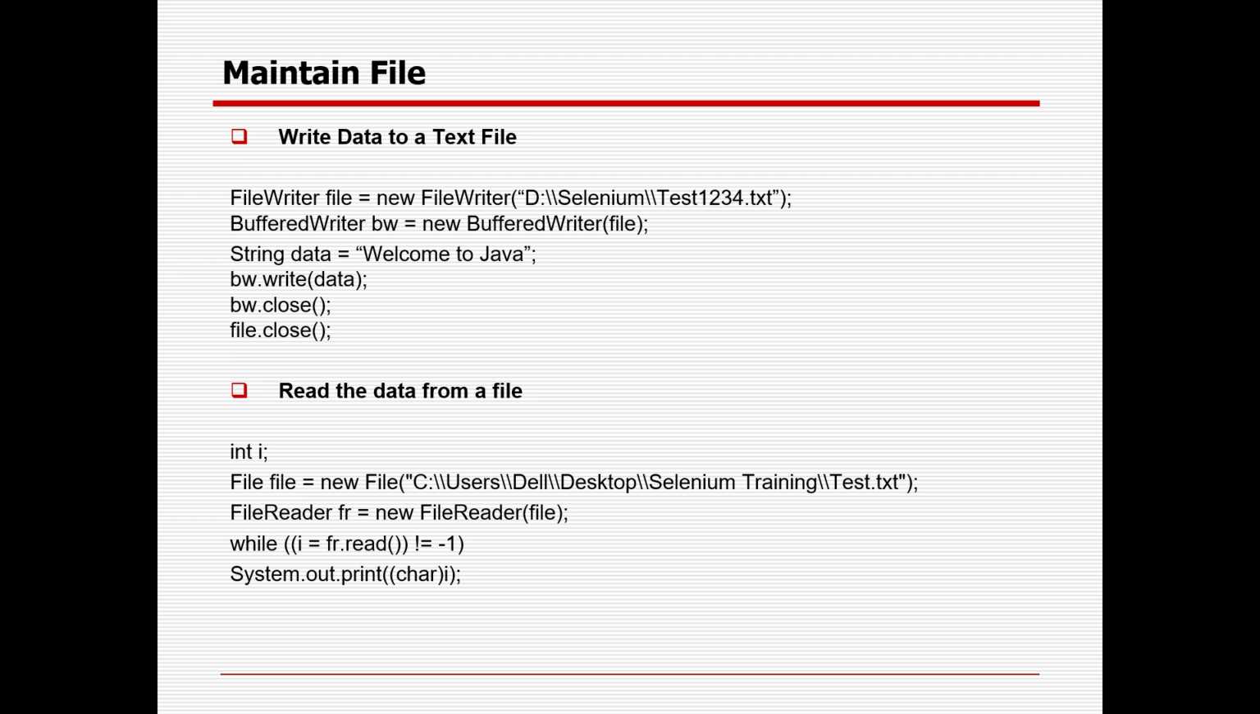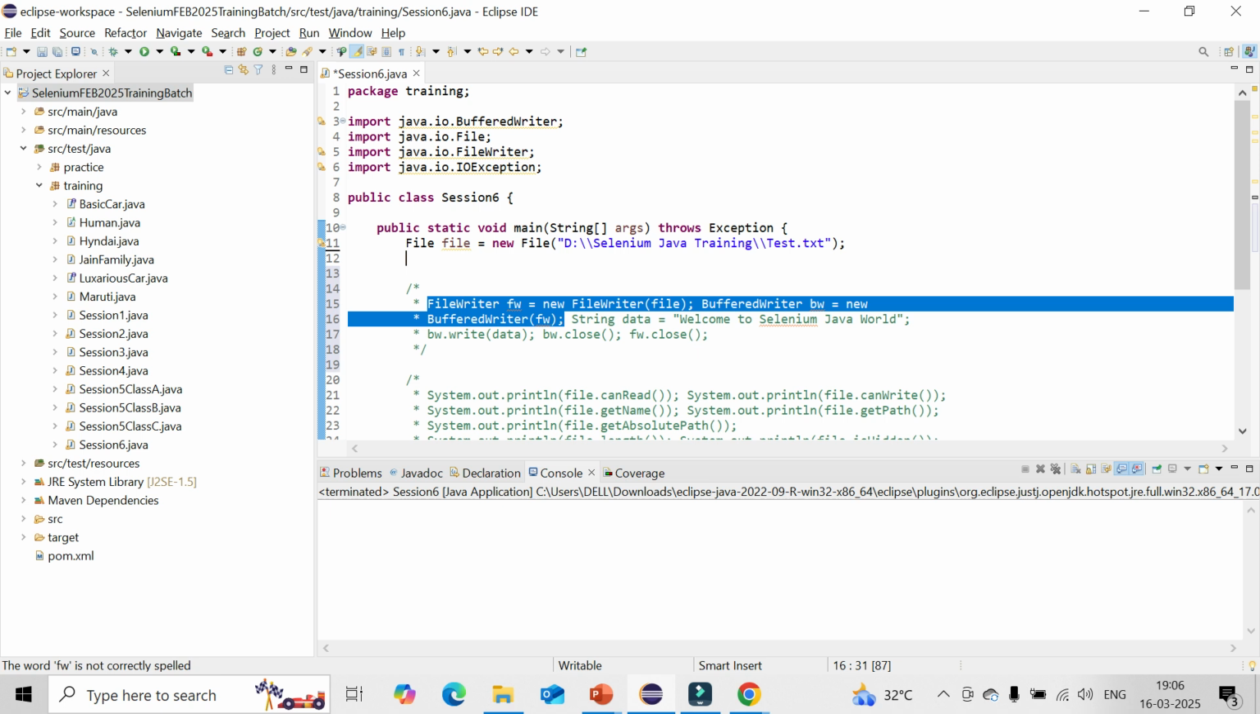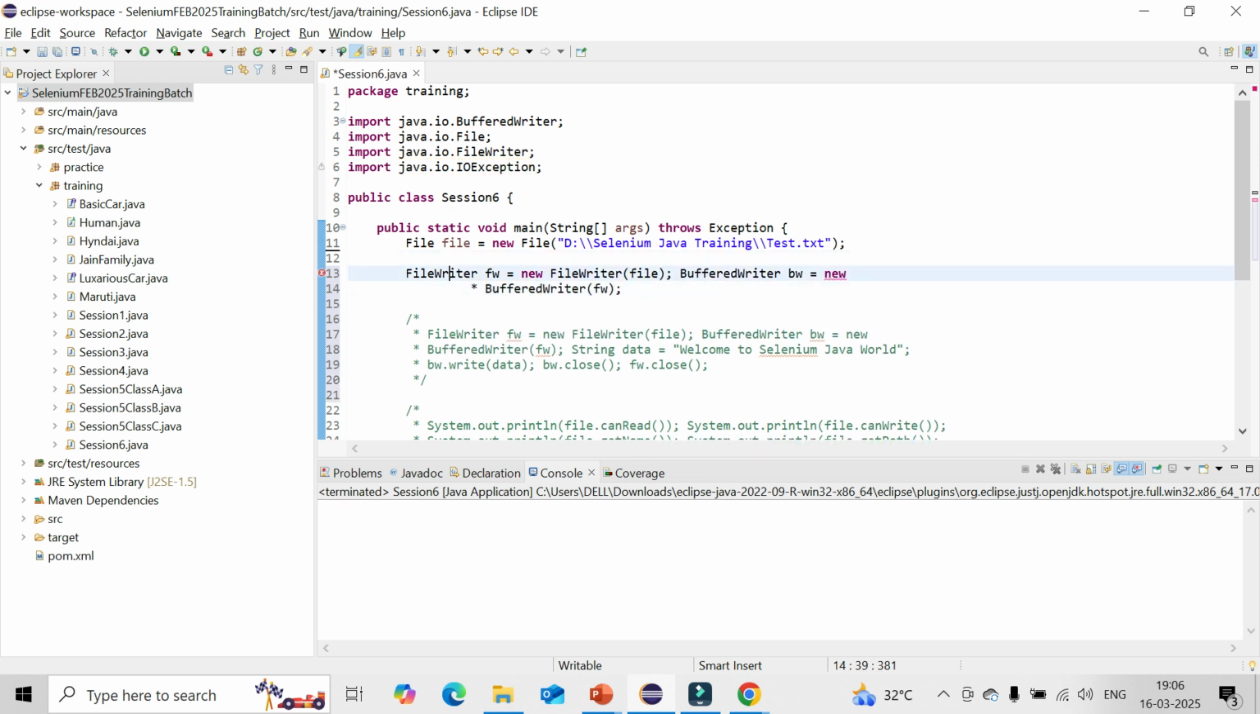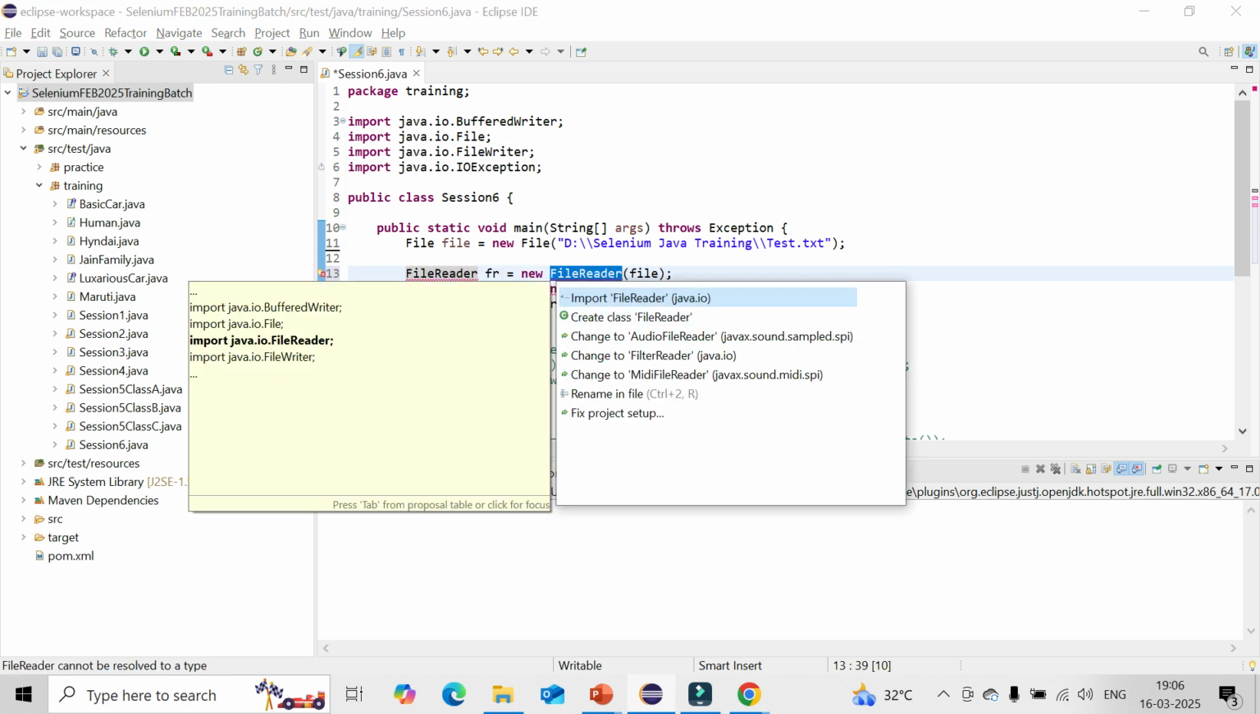Then I need to take the help of similar classes: file reader and buffer reader. For writing, I used file writer and buffer writer. Here I'll be calling file reader and buffer reader. Because I'm reading it, right? So file reader, I can change the variable name, I can give it fr here also. I need to import that FileReader from the java.io package.